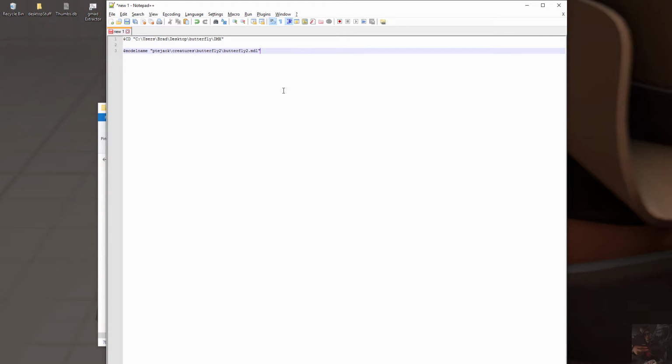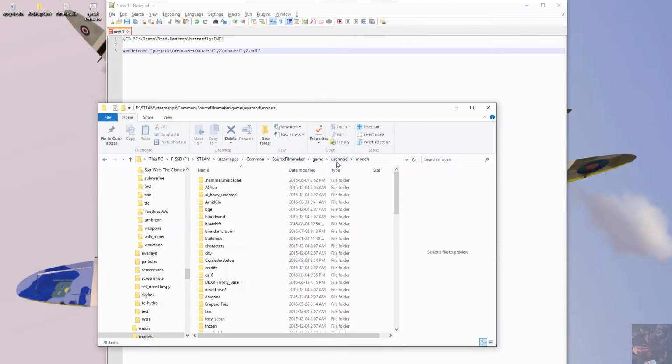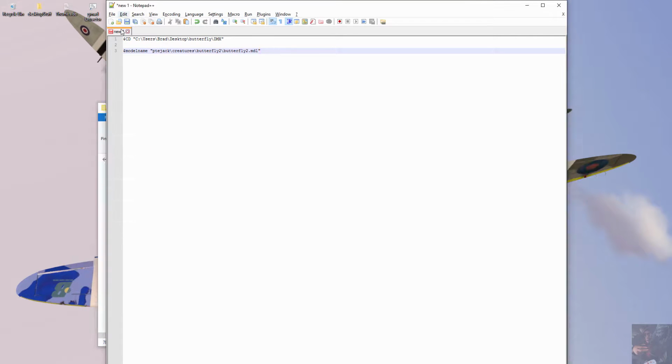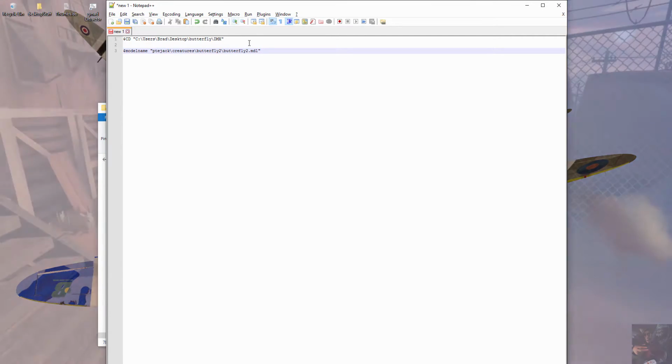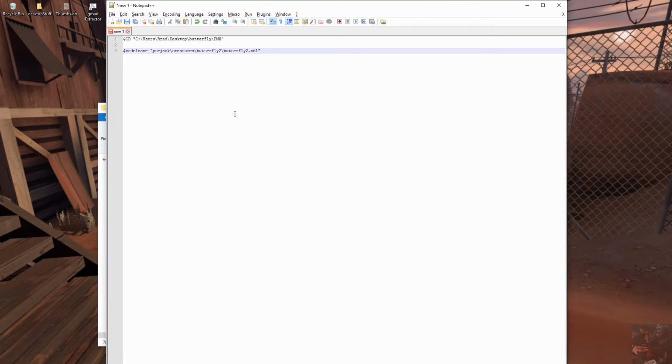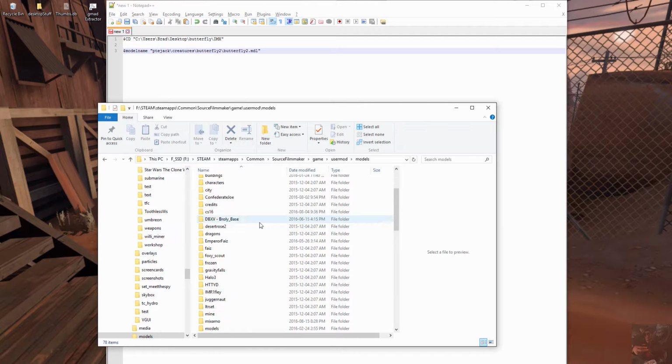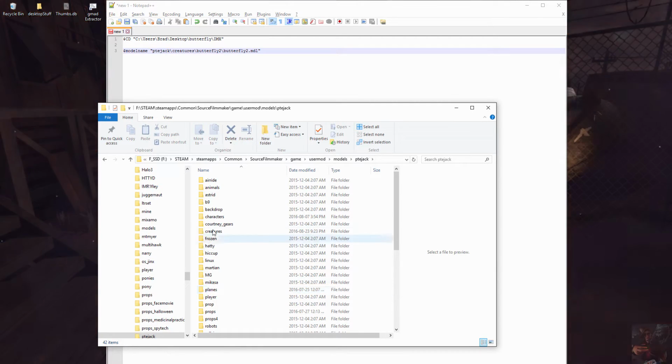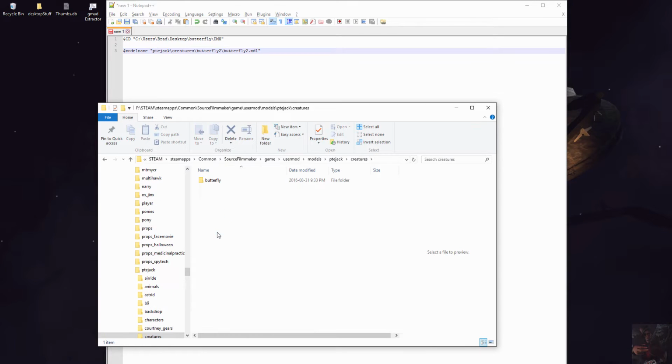It's relative to the User Mod Models folder. Okay, so Private Jack, Creatures, Butterfly 2, Butterfly model, Butterfly 2 MDL is the model name that we're going to assign it. Now, if I look at that folder, Private Jack, Creatures, I get in here, I'm going to find that I do not have a Butterfly 2 folder.